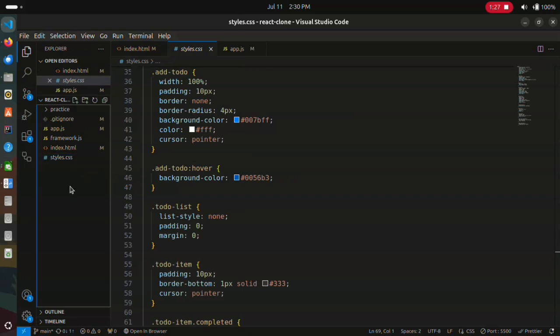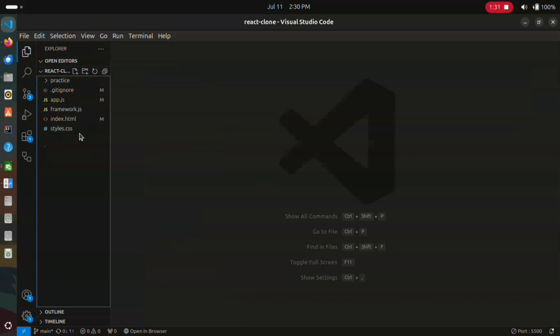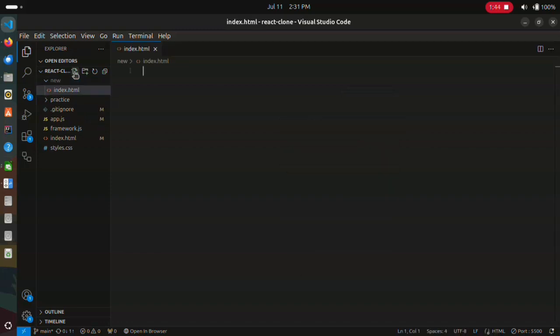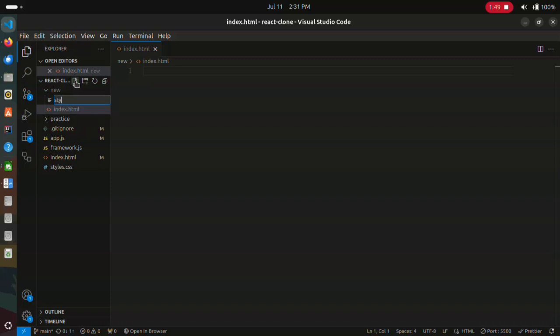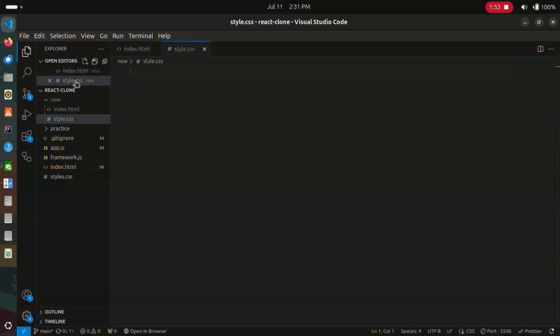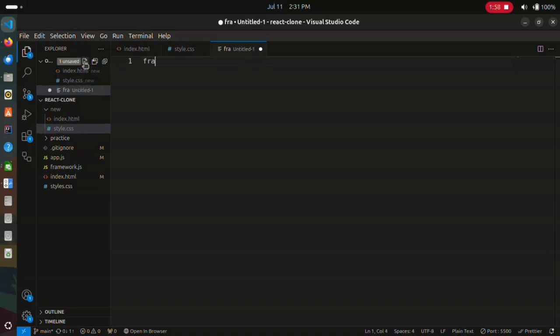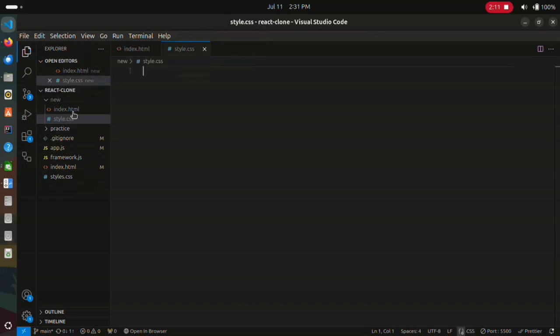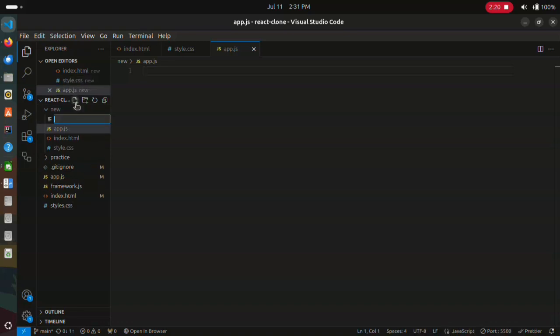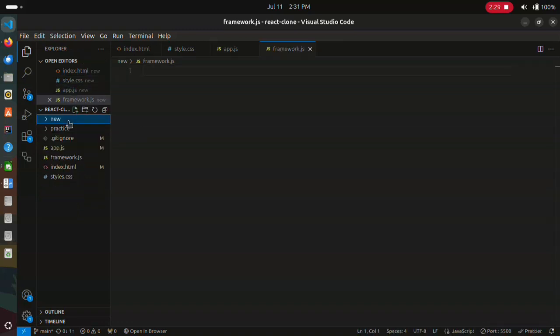So let me just create this from scratch again. I'm just gonna close everything here. I'm gonna create another folder and call it new. And inside this folder, I'm gonna add an index.html file, and I also want a style.css file. Let me just delete this first. I want another file, just call it app.js. Then I want the framework.js.